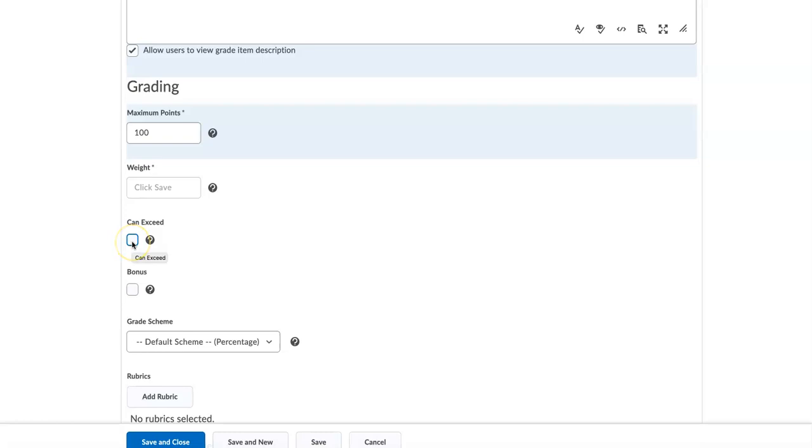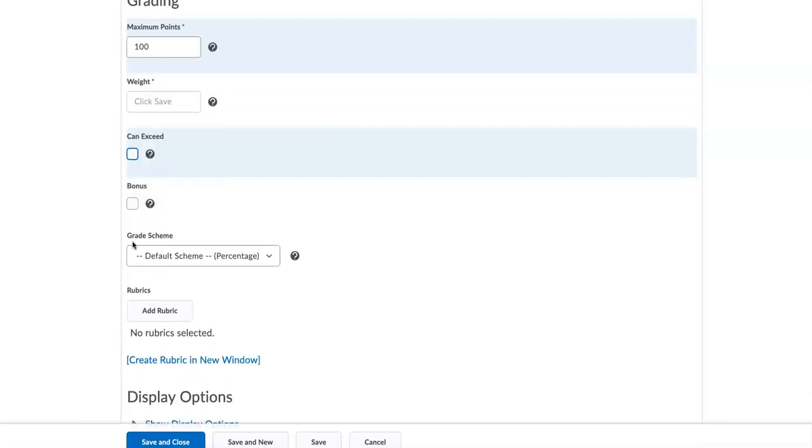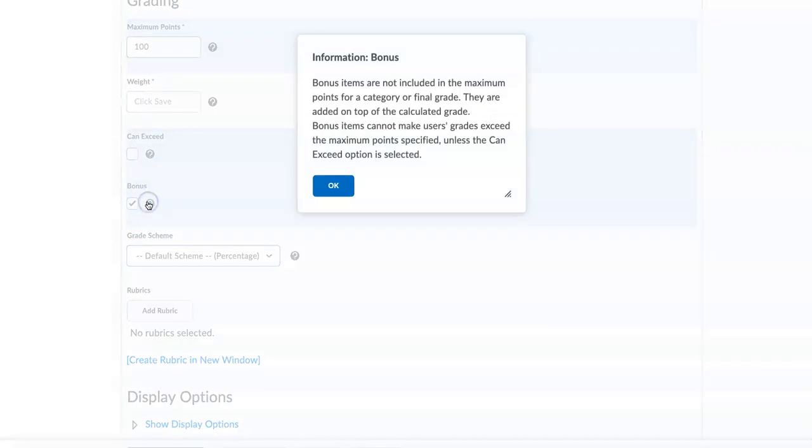You can hit can exceed, and can exceed means it can exceed more than 100 points. I tend to not do that, but that's up to you. Bonus! Yes. Bonus items are not included in the maximum points for the category or final grade. They're added on top of the calculated grade. Bonus items cannot make users' grade exceed the maximum points specified unless the can exceed option is selected. So this is wonderful for things like extra credit.